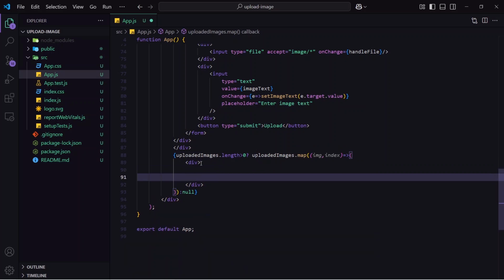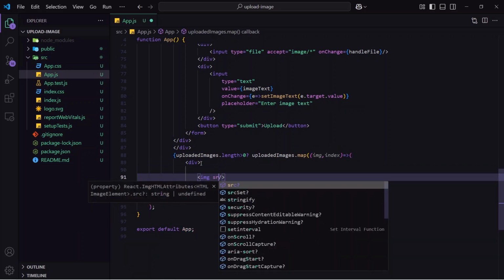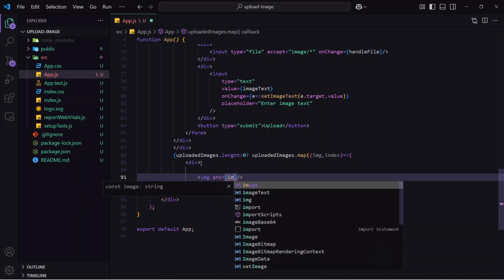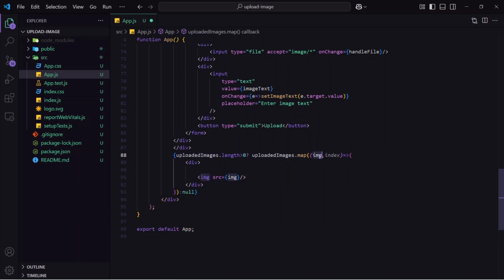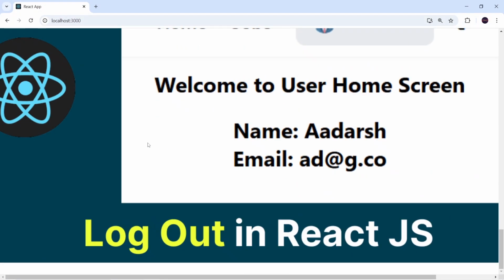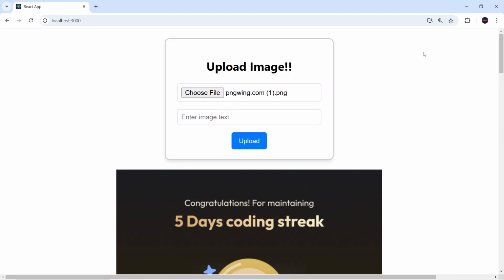So for now I am not going to focus on styling, so I will just write here image, and in the image I will pass src. What will be the src? Src will be our image which is having individual images from upload image dot image base 64. This is coming from backend. I will save this. Now let's go and check the output. So if I come here, you can see all my uploaded images are shown here.